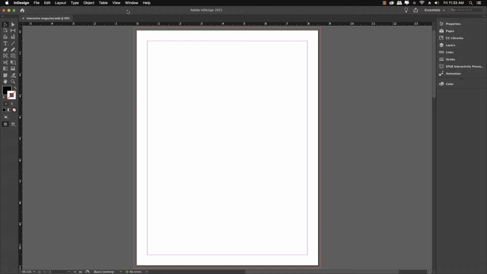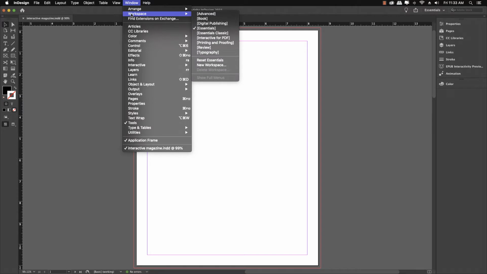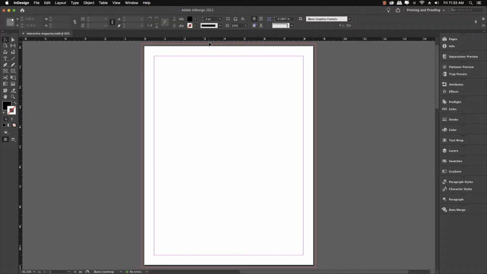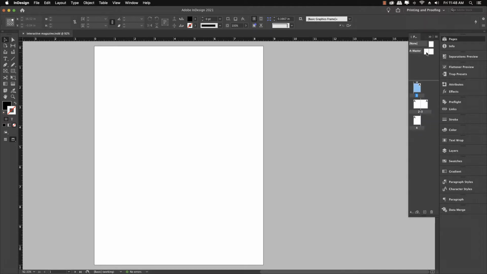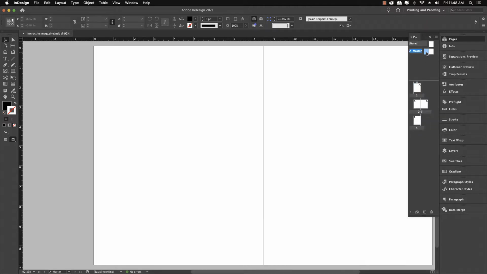Now before we get going, one thing we want to make sure is that we set our workspace to printing and proofing, because we're at the design stage. We'll get to the animation part of this later. So the first thing we want to do is to give our publication some page numbers. And to do that, let's go over to the pages, and we're going to go to our master page.